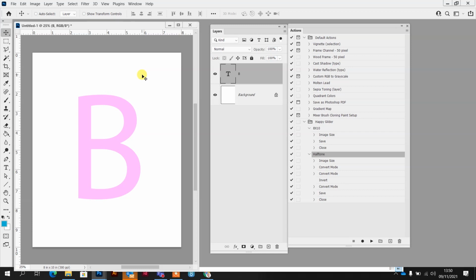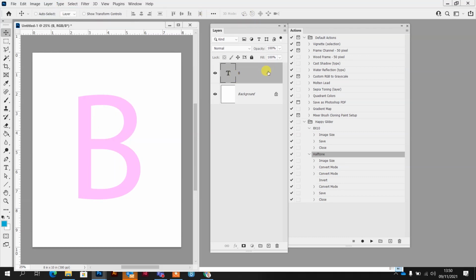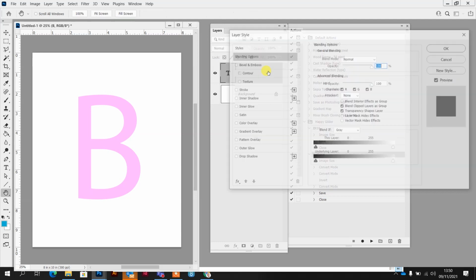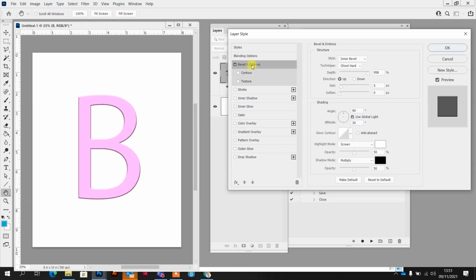And you can get to these in two ways. You can go to layer style, or you can just double click on the layer and it will get your styles up. The one I want to be using is bevel and emboss.